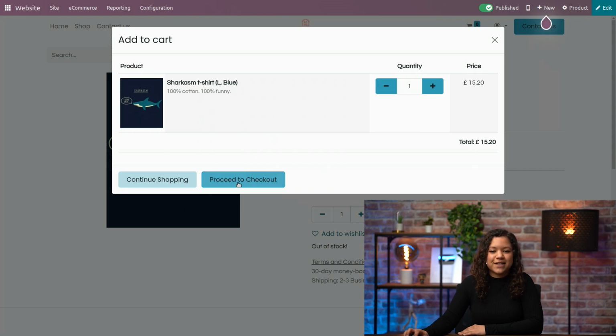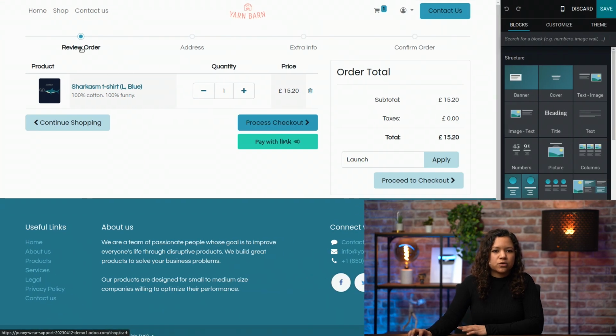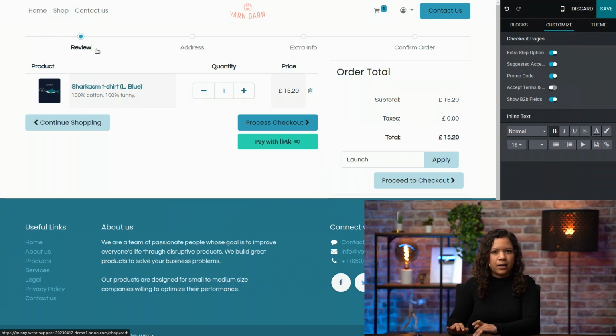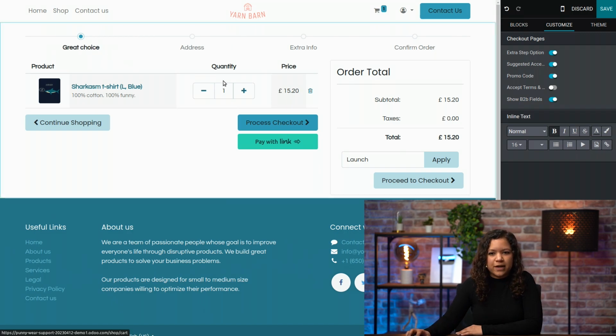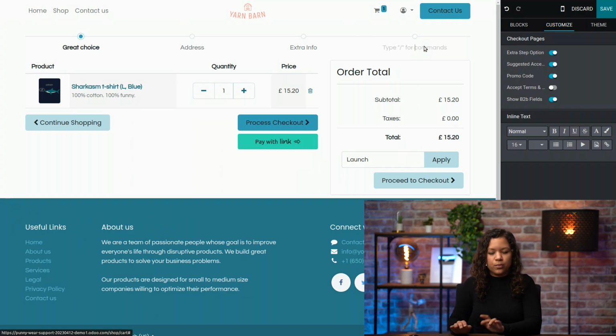Since I want to show you the next step, I will already click on Proceed to Checkout. On this button, I can actually click on Edit. And I don't like the wording that is used here, so I will change it a bit by putting, instead of review order, well, great choice. I think it looks nicer. And then instead of confirm order, we will go with you're almost there.